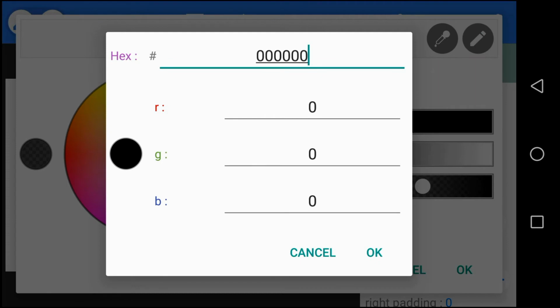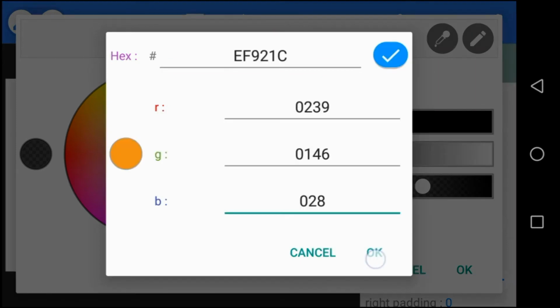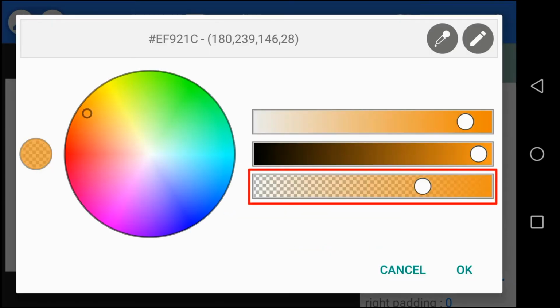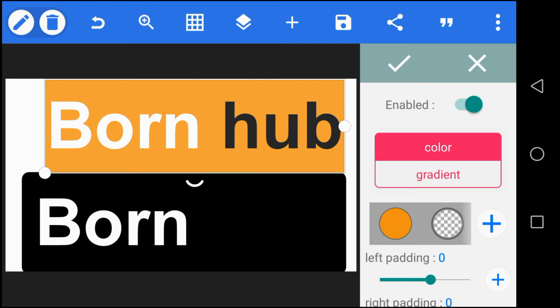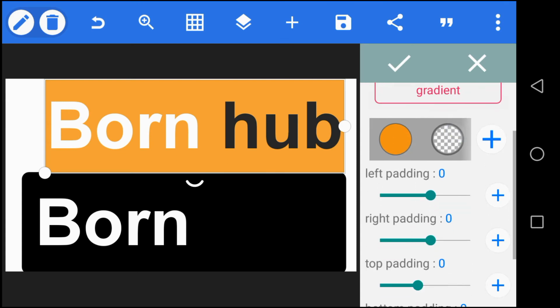Then, change this hex and RGB to this. Make sure the opacity line is at the maximum. Adjusting the padding again depends on your text too.